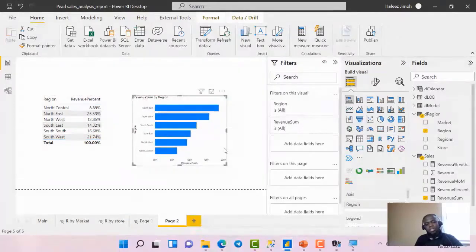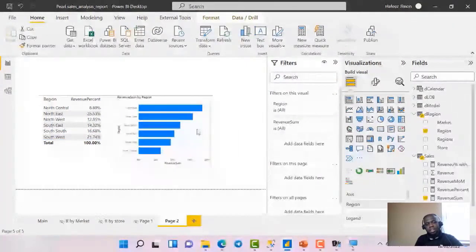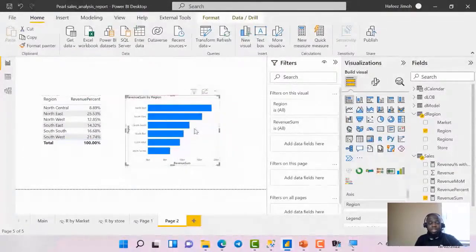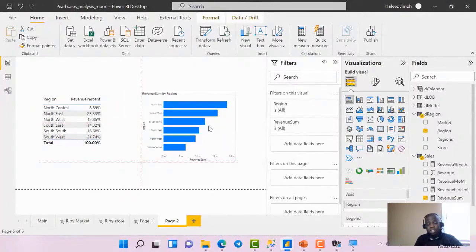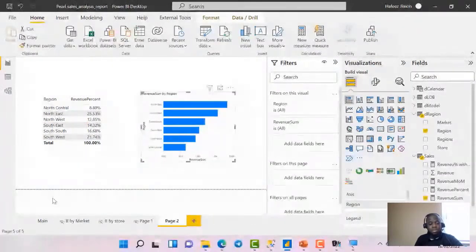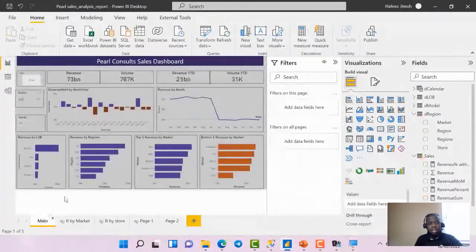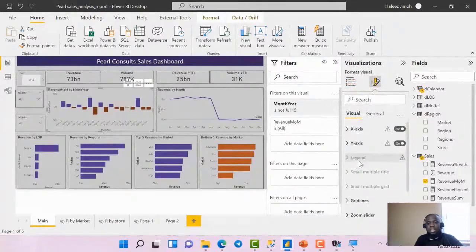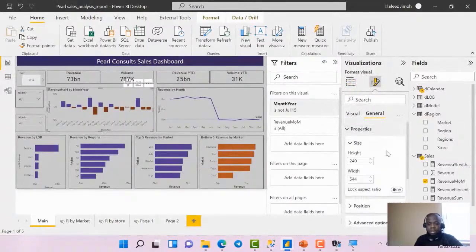Yes, you can always use the guide that you have over here. But it only works efficiently when you maybe don't have a lot of visuals on a particular report page. But if you have a lot of visuals like this, it may be advisable to use the general tab here, and you have your properties. You can use your height and width to keep specifying the height and width you want your visuals to be. So you can do it in units of 10.